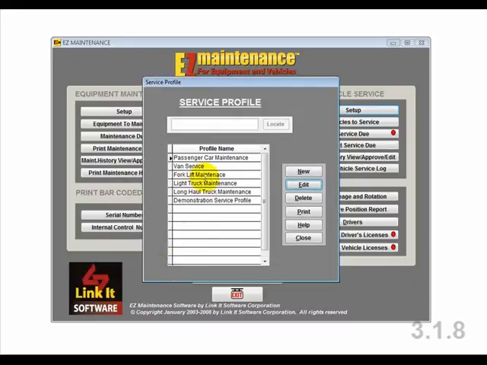You can also delete service profiles. To do this, select one of the service profiles by clicking on it, and then click on the Delete button. Lastly, to print a list of all the service profiles you've entered, click on the Print List button.